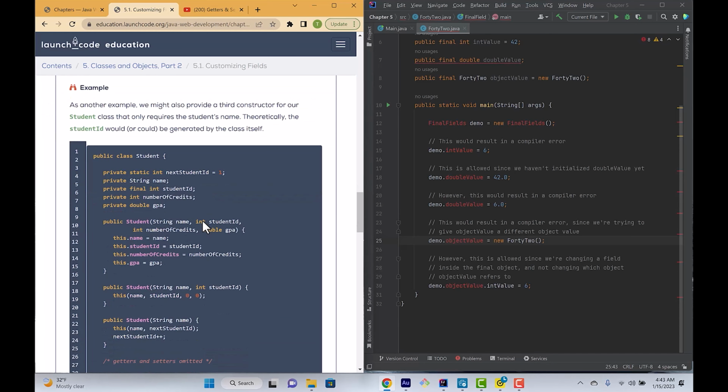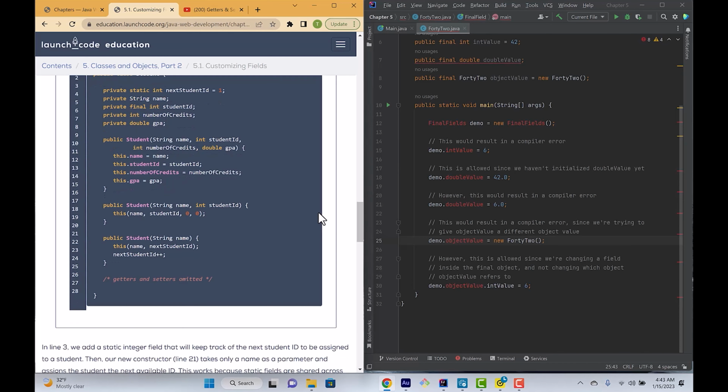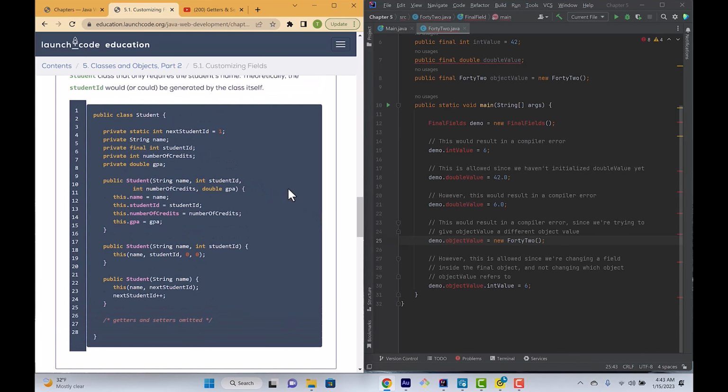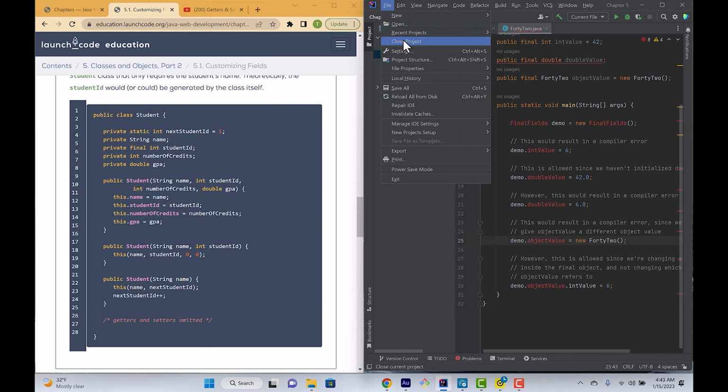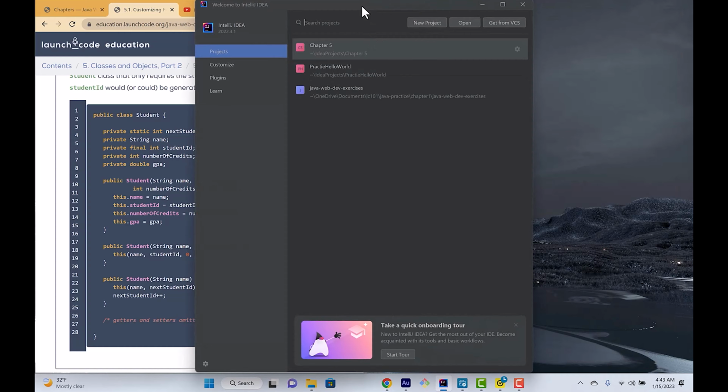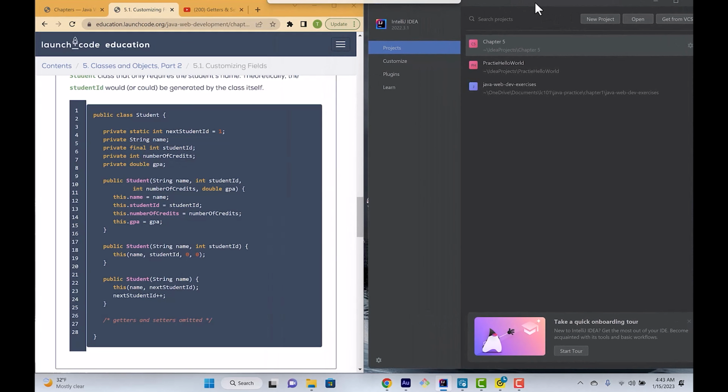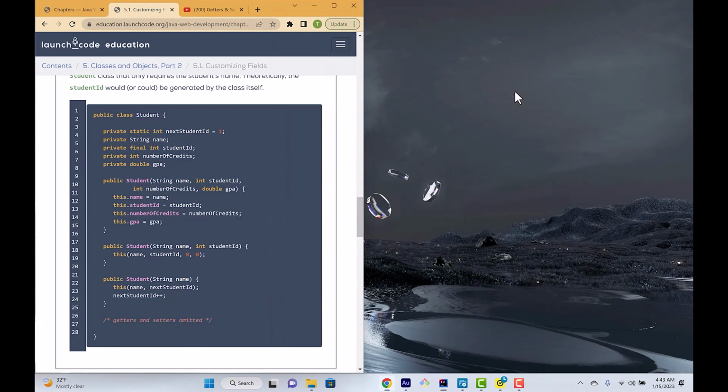Now, here's an example. As another example, we might also provide a third constructor for our Student class that only requires the student's name. Theoretically, the student ID could be generated by the class itself. So here we go. We have the Student class, and we actually created these projects. If I go over here and I close out this project and I come over here, I think it's this one right here.